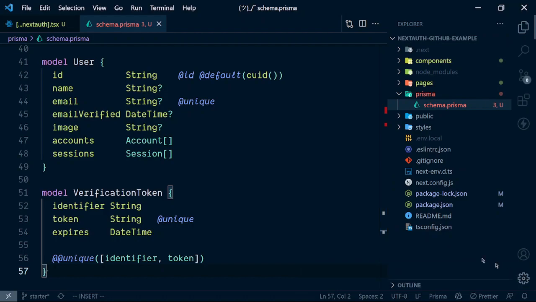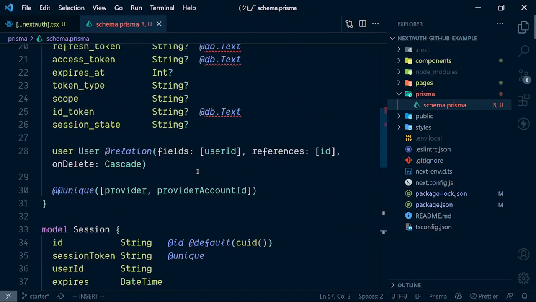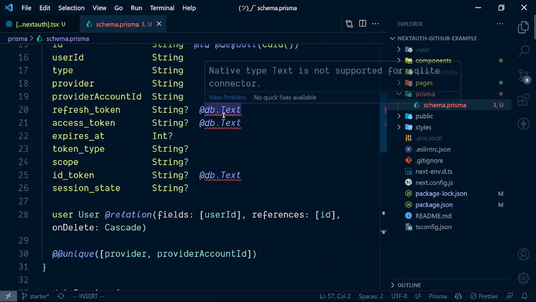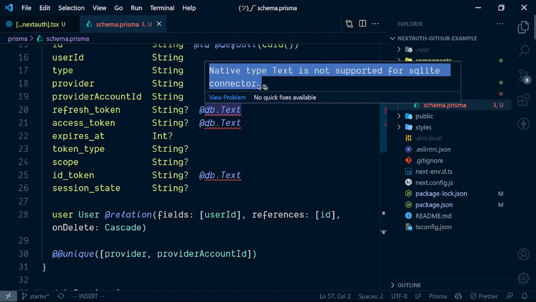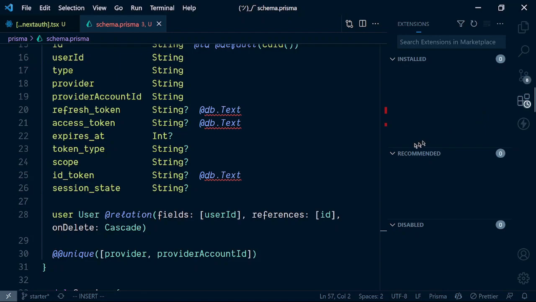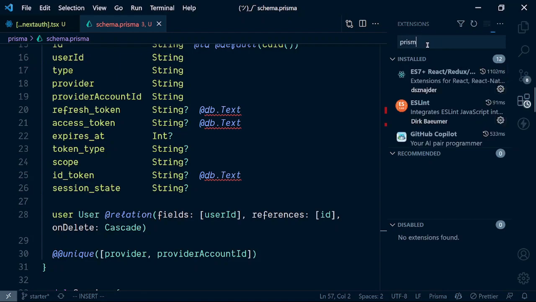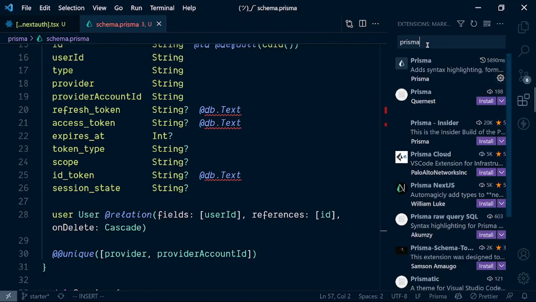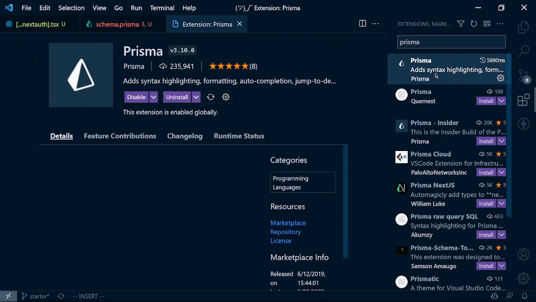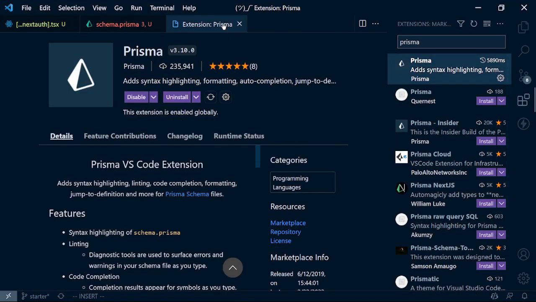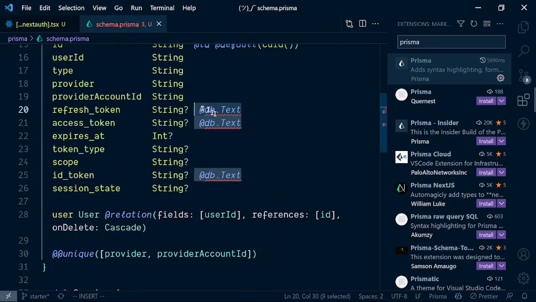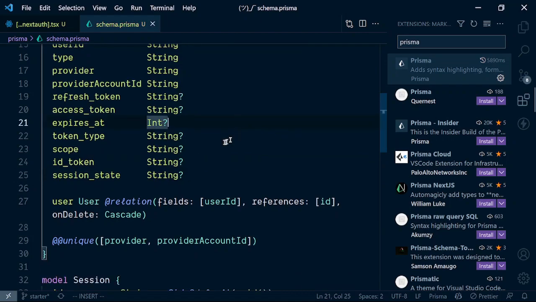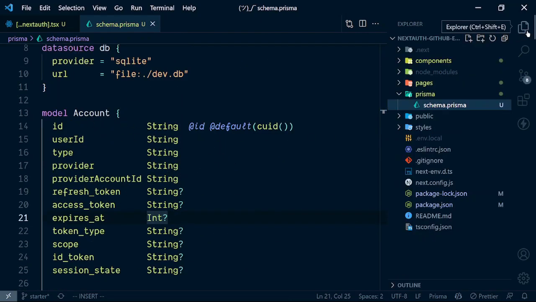And you can see there are a few errors here. That's because Prisma is telling me a few things, because of the Prisma extension here in VS Code. I will show you that. Native type text is not supported for SQLite connector. This is possible because of the Prisma extension. I definitely recommend that. It also does some formatting and many other things, and finds errors like this. So I will just remove them, since SQLite doesn't have them. And let me just save it. As you can see, it formatted a little bit.